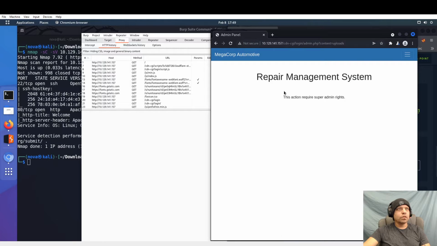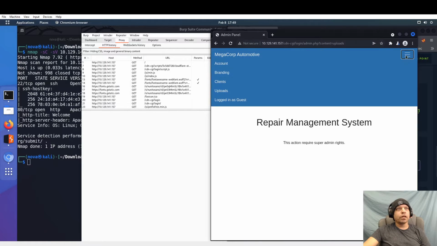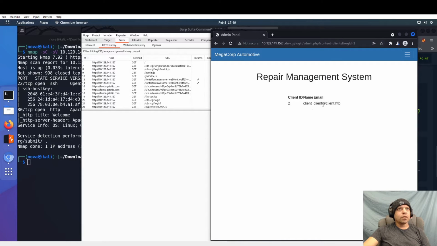Let's go to uploads. This actually requires super admin rights, so we don't have rights for that. We can go to clients, client at Hack The Box, client ID 2. If you look up here, you can actually see id=2 here. If we switch that to 1, see what we get here. Client ID 1, name is TAFCZ, email is john@tafcz.co.uk. That might come in handy later, so I'm just going to go ahead and write that down. And we'll go ahead and go back.